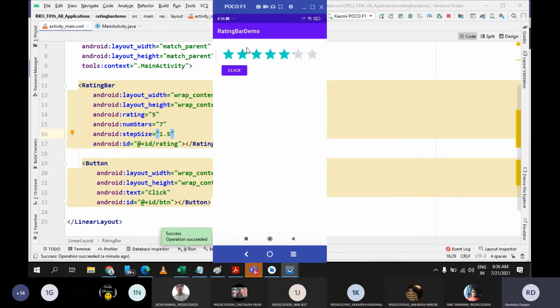Fine. If I select the first star only, and let me click here, you can see. Can anyone tell me why I'm getting this kind of value, 1.74999? What could be the reason for this? Even though my step size is 1.5.